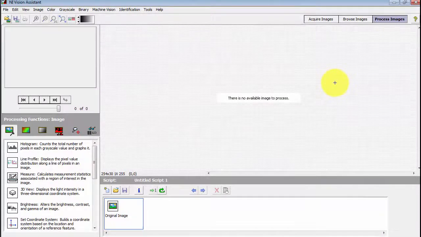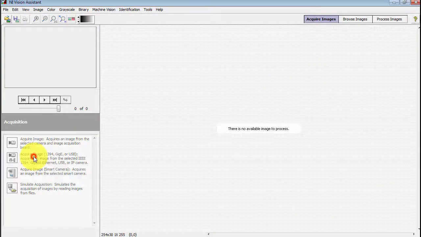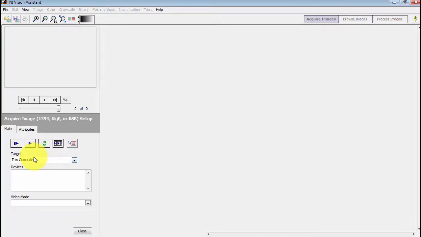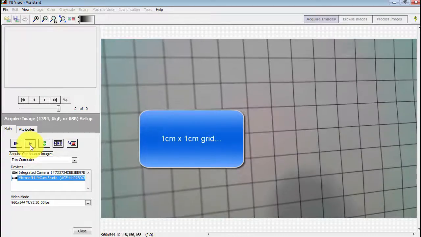I've just started up NI Vision Assistant in the standalone mode. I'll click Acquire Images, and then I'm looking for the webcams attached to my desktop computer, and there's the LifeCam Studio. I presently have this set up with a default of 960 by 544 in 30 frames per second color mode. Start acquiring some images.